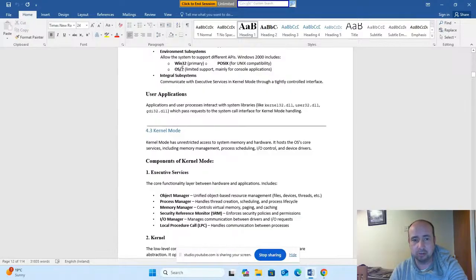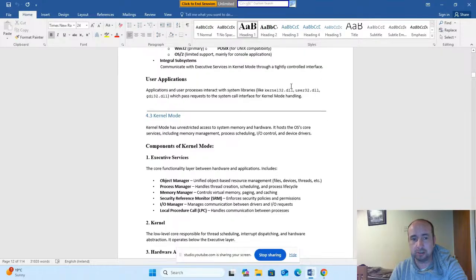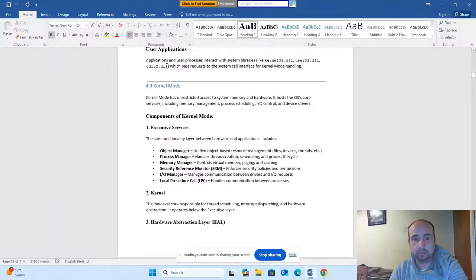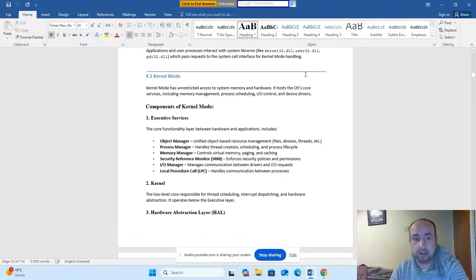Windows 2000 includes Win32 as the primary, POSIX for Unix compatibility, and OS/2 with limited support, mainly for console applications. Integral subsystems communicate with executive services in kernel mode through a tightly controlled interface. User applications and user processes interact with system libraries like kernel32.dll, user32.dll, and GDI32.dll, which pass requests to the system call interface for kernel mode handling.